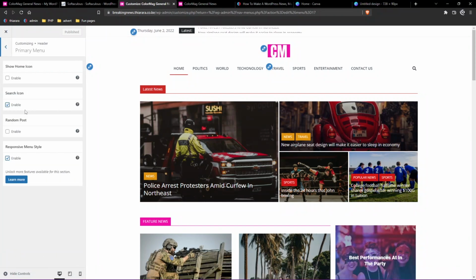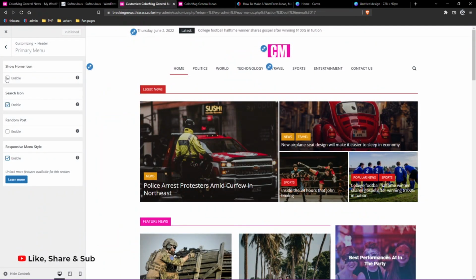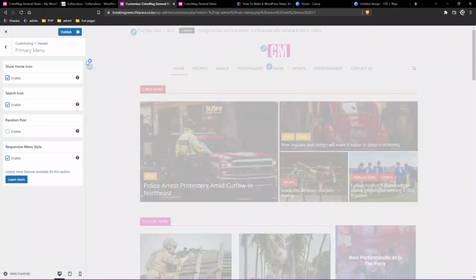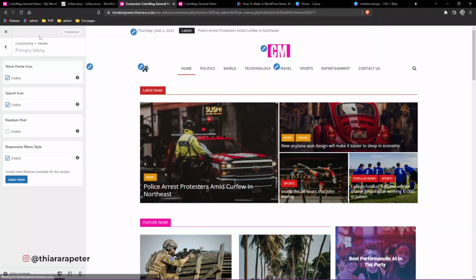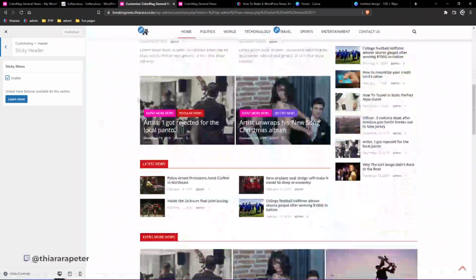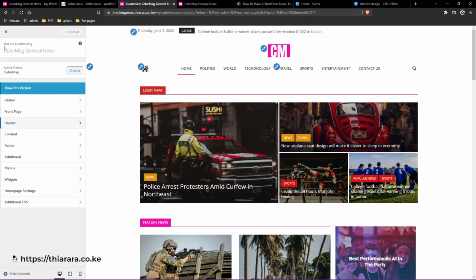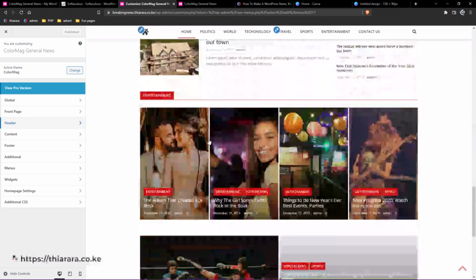We have the primary menu. We don't have the icon for this, like this home icon. If you wish to add it, just enable this one and publish. And then from there, we have the sticky header. You see, it's already enabled. If you don't want to have a sticky header, just disable this button here. So from there, we are done with the header. Now we can go to the footer.